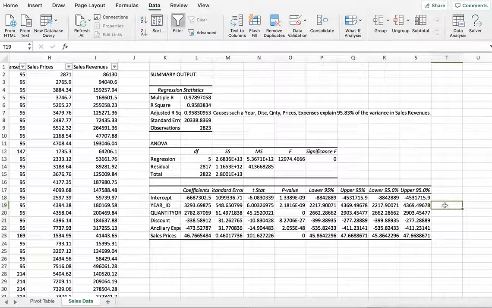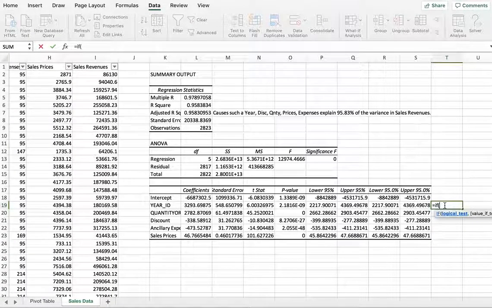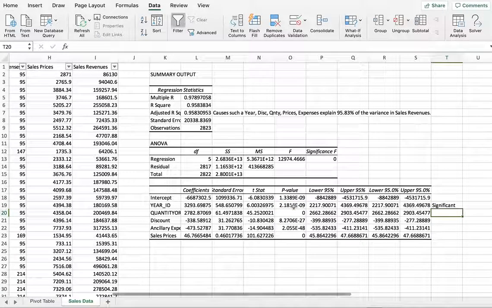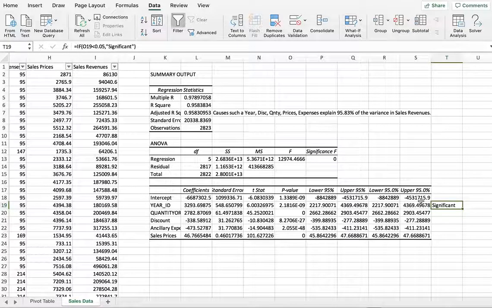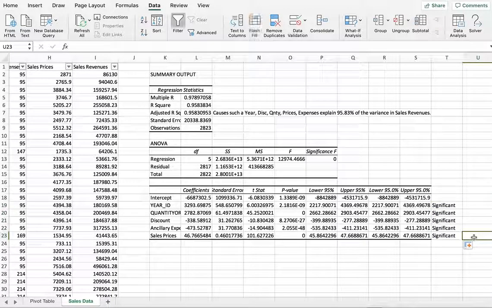So in this case, we'll say, all right, if this value is less than 0.05, well, you don't really have to do this part, but this is a quick conditional statement. Then you can say, all right, we can call it significant. It's a quick way to view it, especially if you've got loads of data and there's some confusion about whether something is significant or not. So you're saying that if this is less than 0.05, call it significant, else not. So they all seem to be significant.